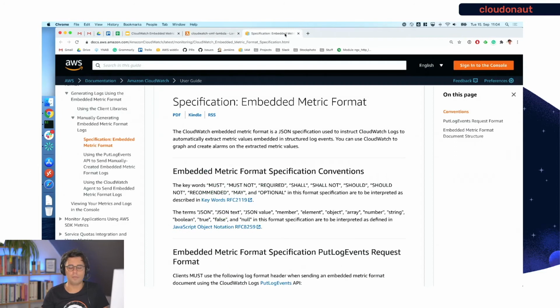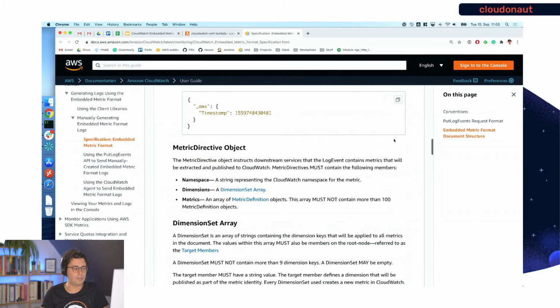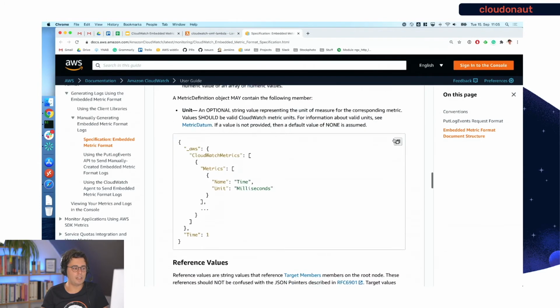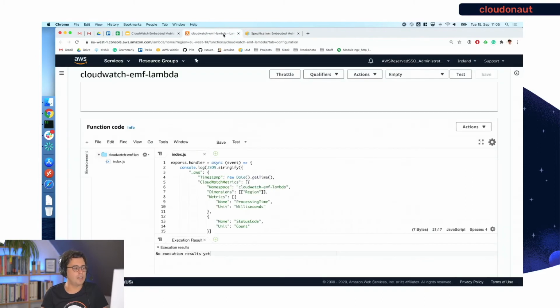There is a specification for that embedded metric format. There's a JSON schema that you have to use when sending log messages, and there's a documentation page from AWS where you can find all the information that you need to know to construct your own object here. So you'll find links to that in the video as well. Okay, so this is all about that.